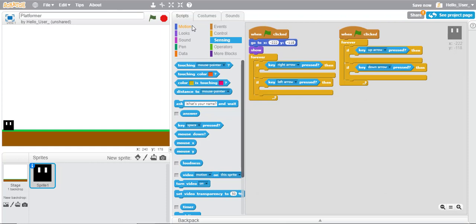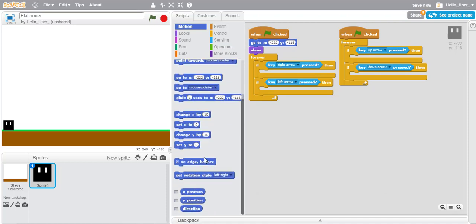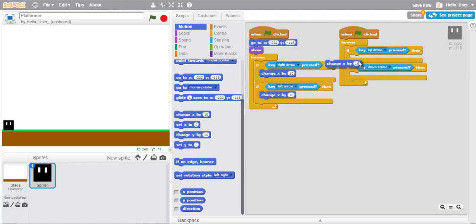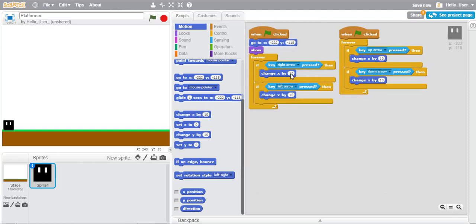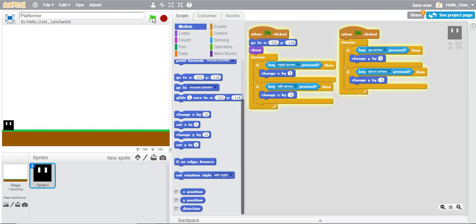So now we want to make him be able to move. Go to motion and scroll pretty much down and look for the one that says change X by 10, and drag it inside each of them. For the right arrow, you can change it to something like 5, left arrow -5. For the up arrow, don't do X, actually put in Y, change Y by whatever. So 5 and -5, like so. So now he will move up and down on the command of your arrow keys.